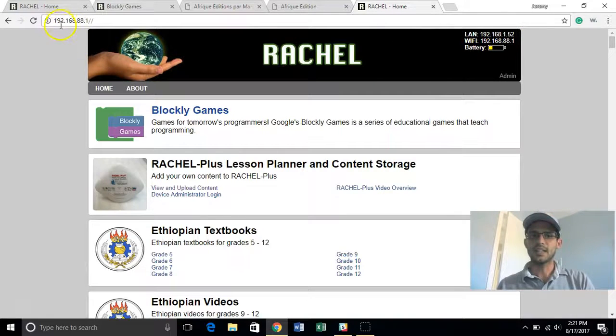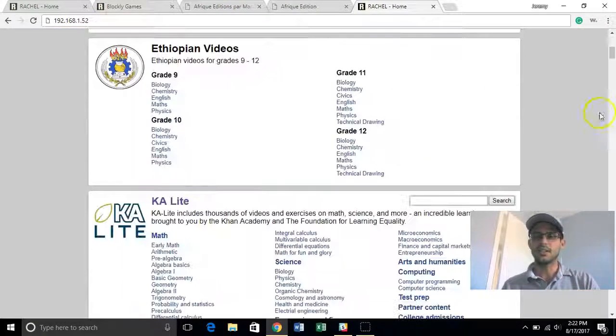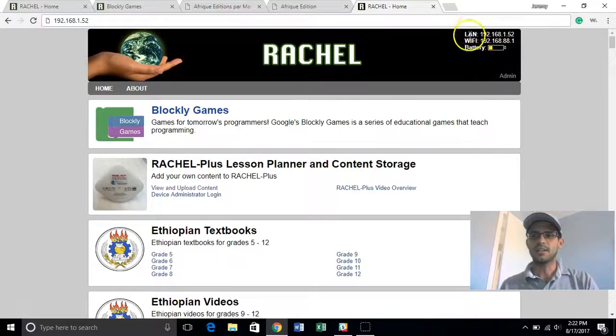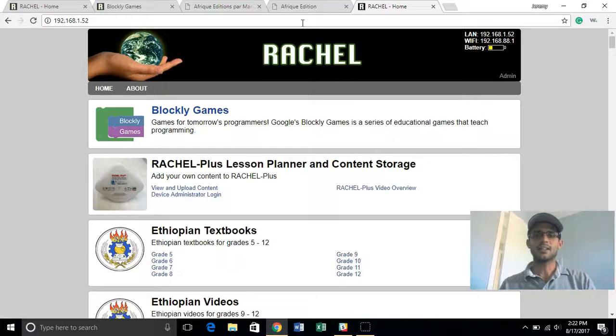So instead of entering 192.168.88.1, I enter 192.168.1.52, which I think we all saw was what's called the LAN IP address. And so when I enter that, it's just another way to access Rachel without using Rachel's Wi-Fi. So if you've turned off Rachel's Wi-Fi and you have your own router or your own network set up, you would want to access it over this, which is called a LAN. So if you have a desktop computer which is wired into a network and doesn't have Wi-Fi, this is how you would access Rachel that way.